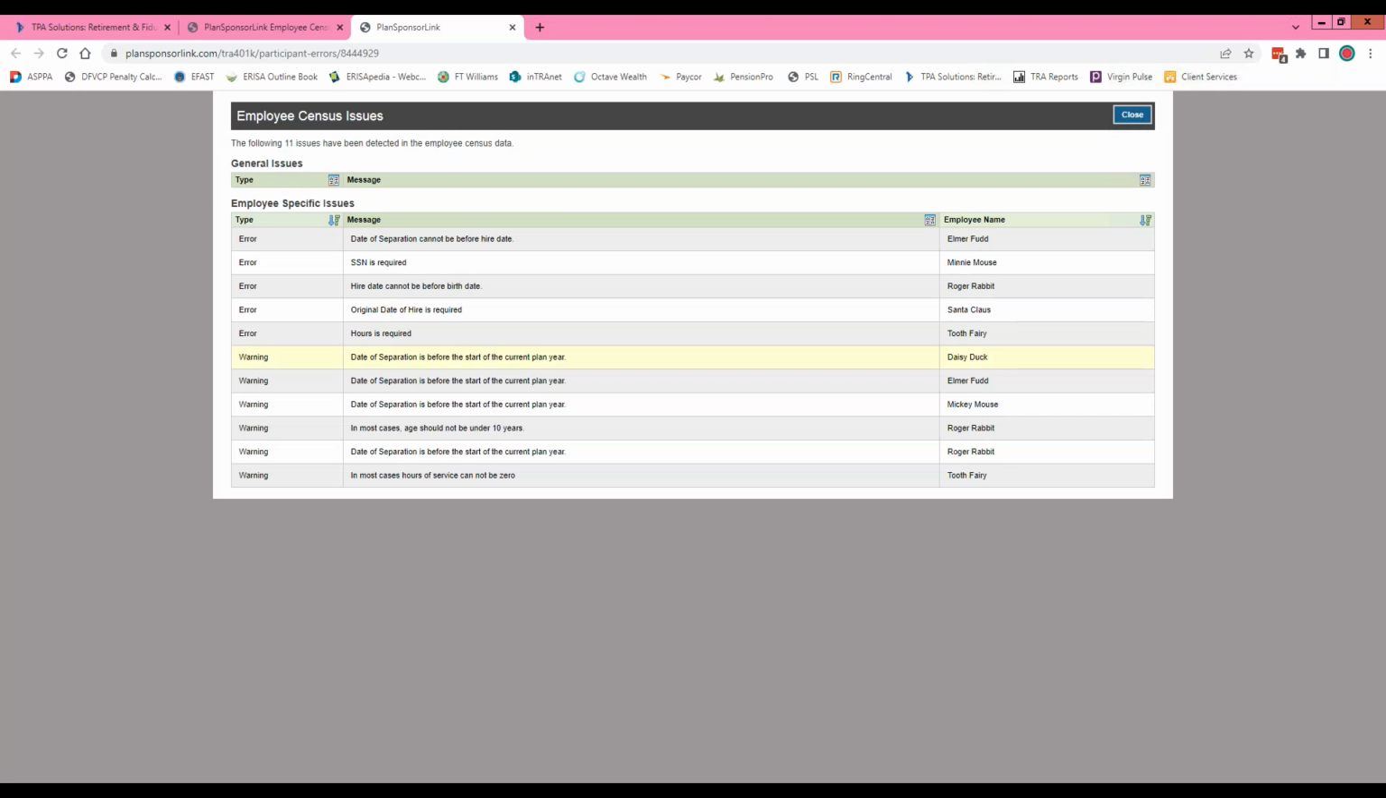It's going to open in a new window, and it is going to tell me the employee name and the specific issues related to that employee. You'll see that I have both errors and warnings. Warnings, you want to check and make sure that that information is correct. If it is, you can continue to move forward. If it is not, please correct it and then move forward. An error, you are going to have to get that correct information into the system before you can finalize your data submission.